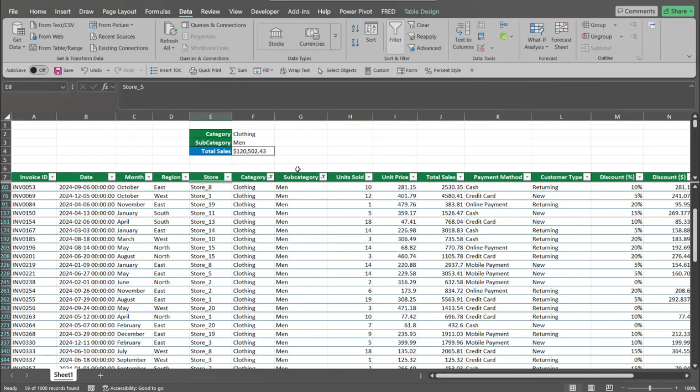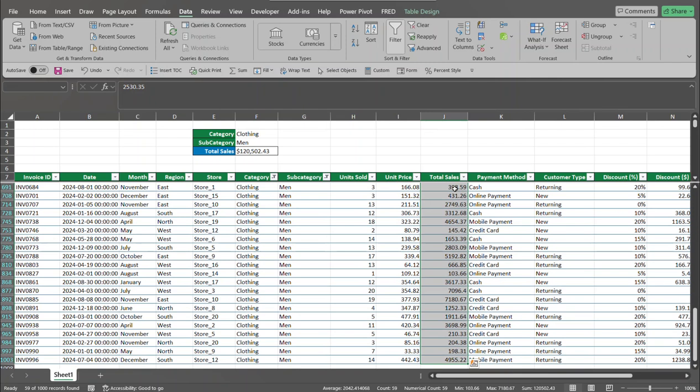Okay, now we got all clothing and men rows selected. Now let's find the total sales. If I Control Shift down arrow, I selected everything in that filtered range, and if you come down here on the bottom, Excel has a number of different stats already calculated for us. Now the sum of this range here is, as you can see, 122,502.43, and that matches everything up here.